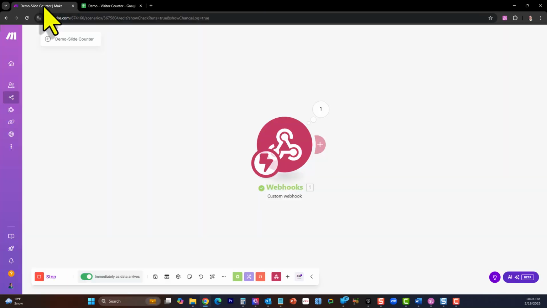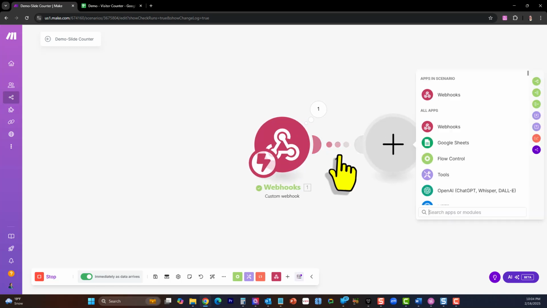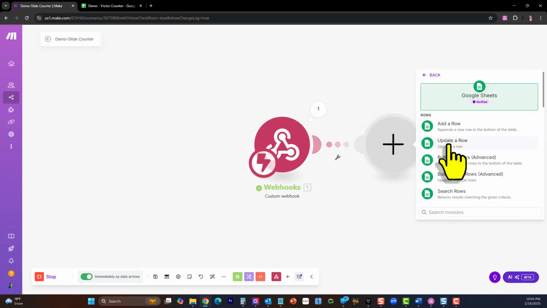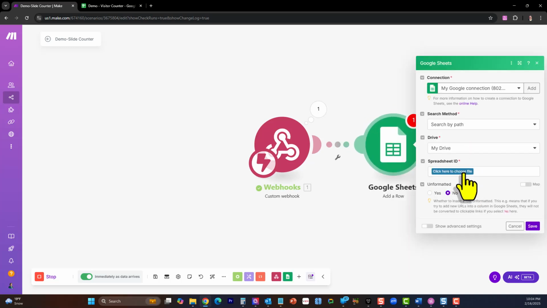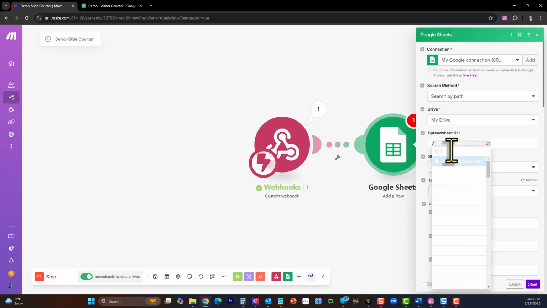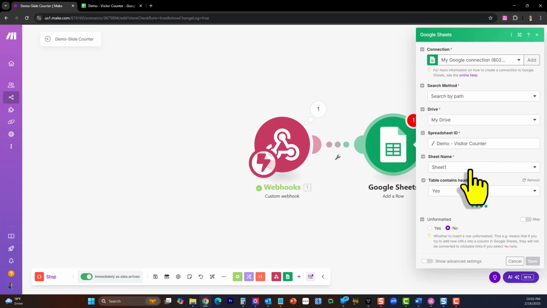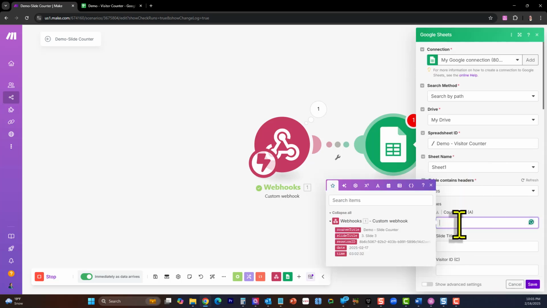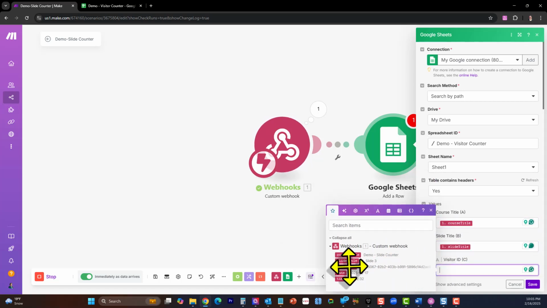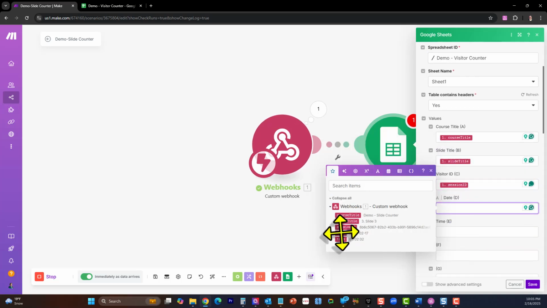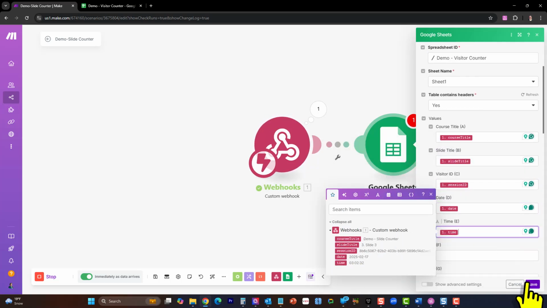All right, let's go back. We're going to create, we're going to add a row. And I'm going to choose my file, demo visitor counter. Perfect. We're going to save this to sheet 1. We'll put in the course title, select this. This is the slide title. This is the visitor ID, the date, and the time. And we're going to save it.